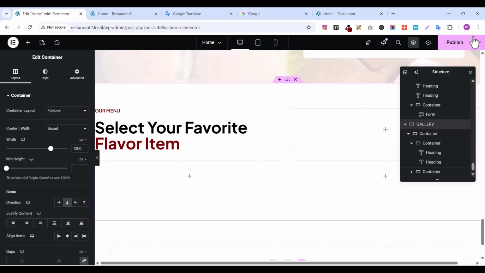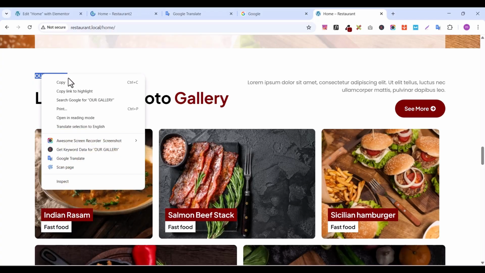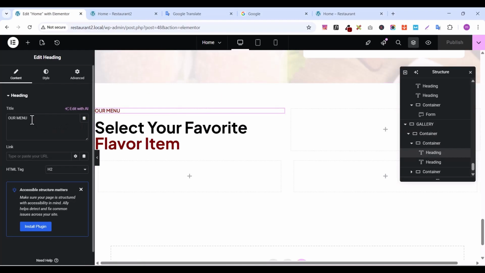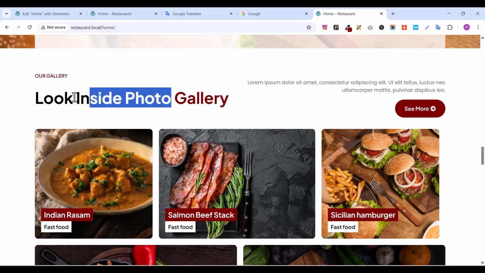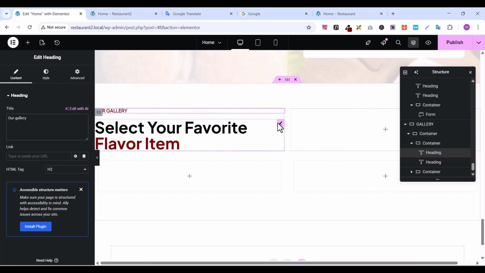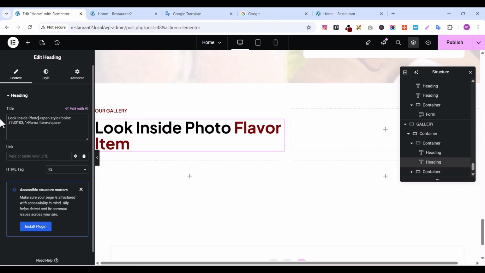Let's name it gallery like this. So after that, let's go to our reference site, select this text, our gallery, back to our working environment, change the text by pasting the one we just copied back here. Let's select this too, back to our working environment, select this text, let's select this one from here, copy it and paste it.